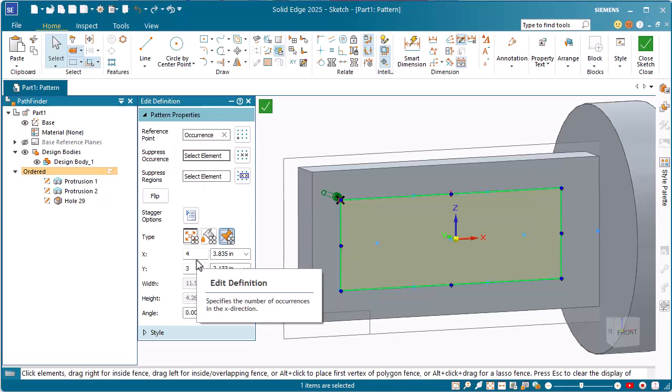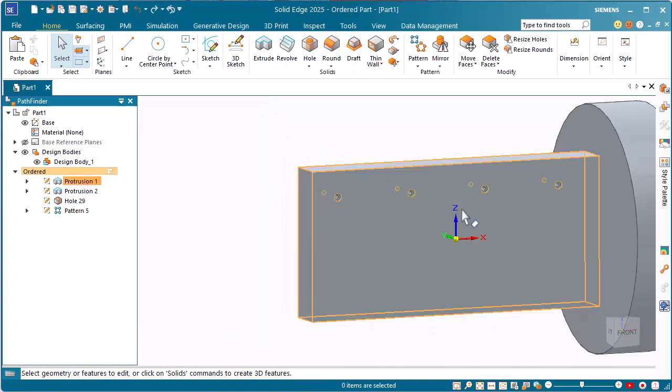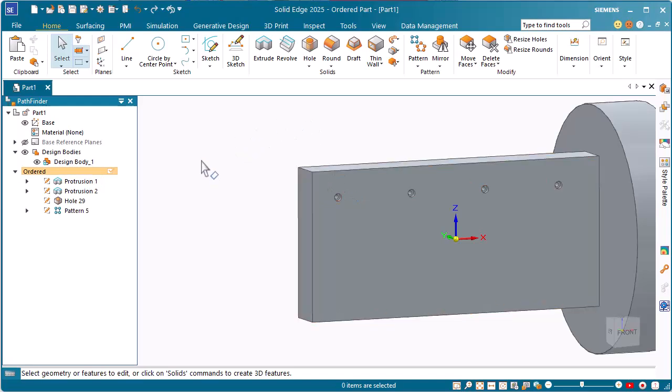Now, a SolidWorks user is probably going to be looking for the linear pattern option, and they don't have one in Solid Edge. If you want a linear pattern, you're going to have to change one of these numbers to 1. It's not going to show you a real linear pattern. And then you click the green check, and you're done. So that's the difficult way to make patterns in Solid Edge.